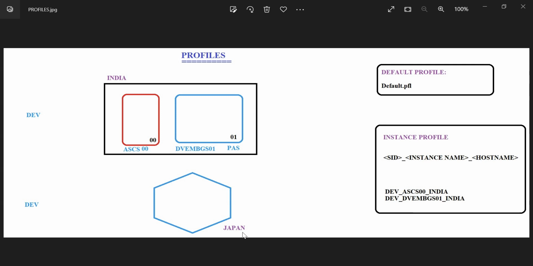The second one is the instance profile. Instance specific information will be stored in the instance profile. So how many instances do I have in this image? Two instances, so we will have two instance profiles. If you have 10 instances, you will have 10 individual instance profiles. Every instance will have its own number, name, host name, and its work processes in physical memory, right? So every instance will have its own instance profile.